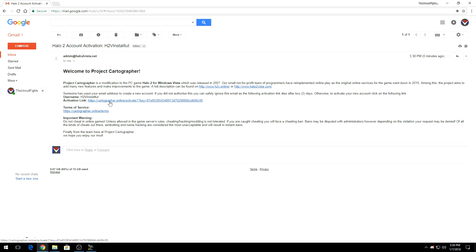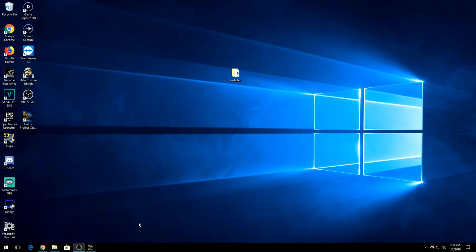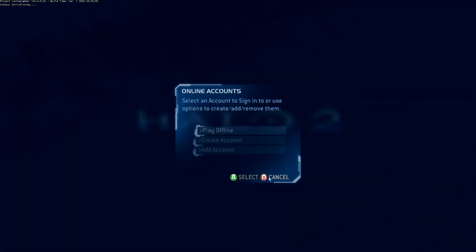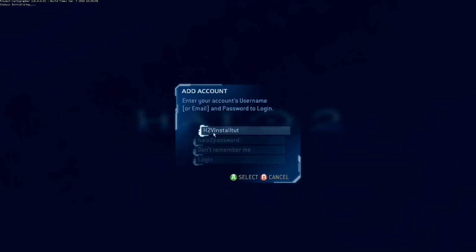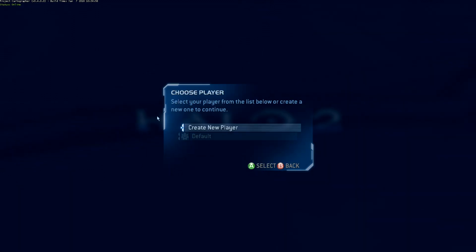So here we go. We can activate. Account activated. Go back in game. And once we're back in game, we can hit add account. It should already have our stuff here. We will click login. Give it a second. It may freeze just for a sec. And there we go. So now you can just create a player.